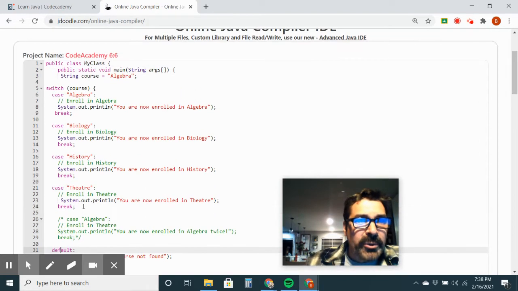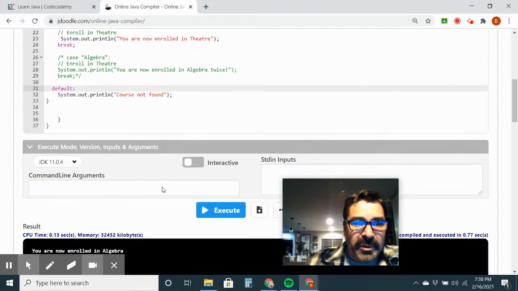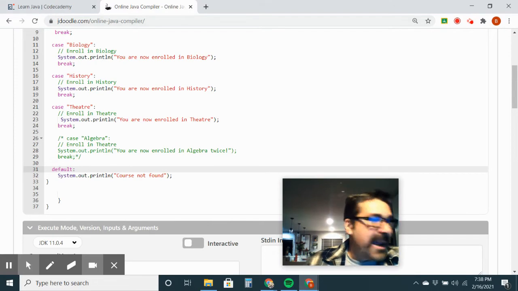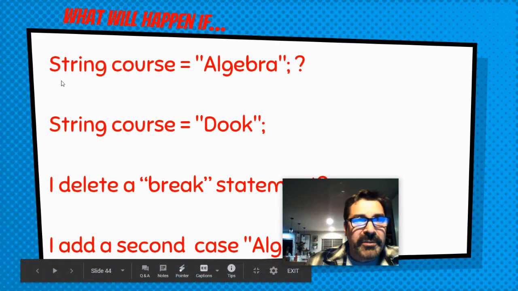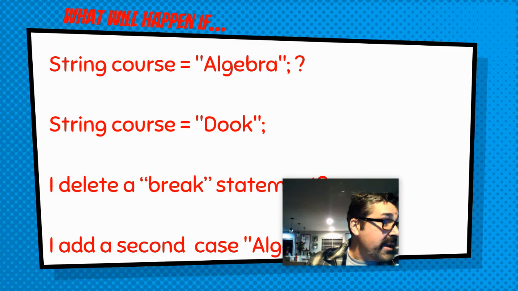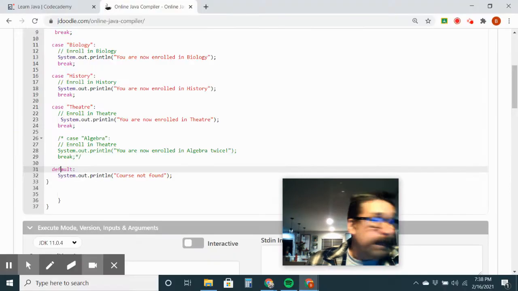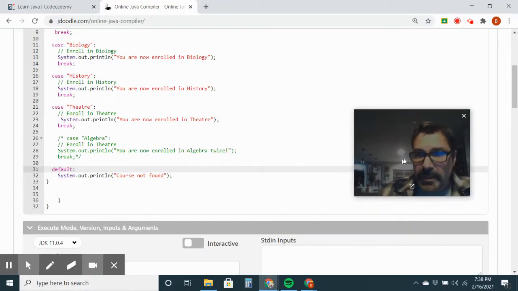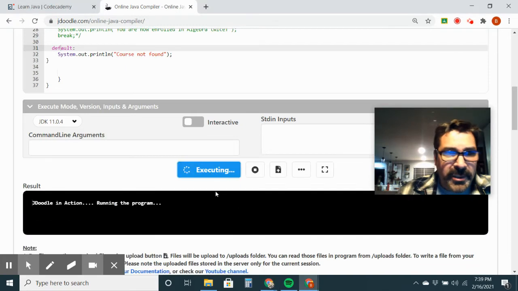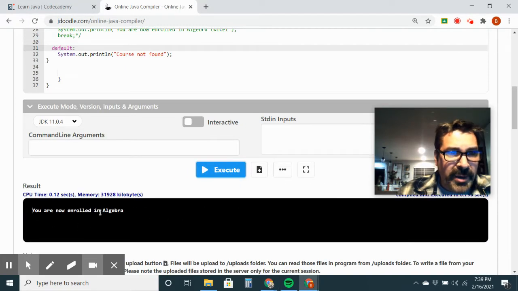All right. So quiz question number 1. If it says string course equals algebra, and I hit execute, what's going to happen? So this is actually a question. What's going to happen if string course equals algebra? Write that answer in your notes, and let's see what the answer will be. We're going to go ahead and execute this, and you are now enrolled in algebra.